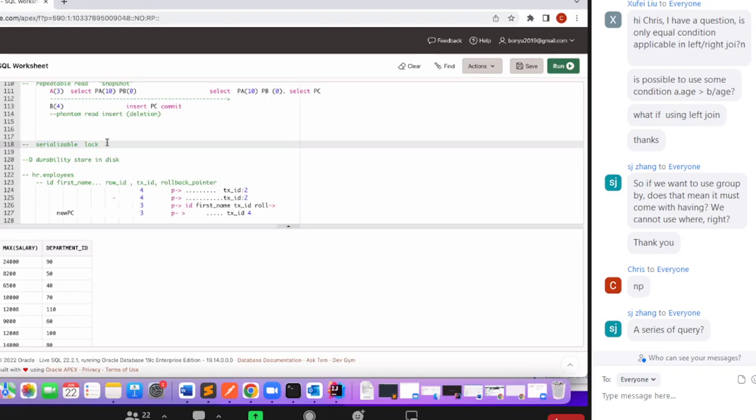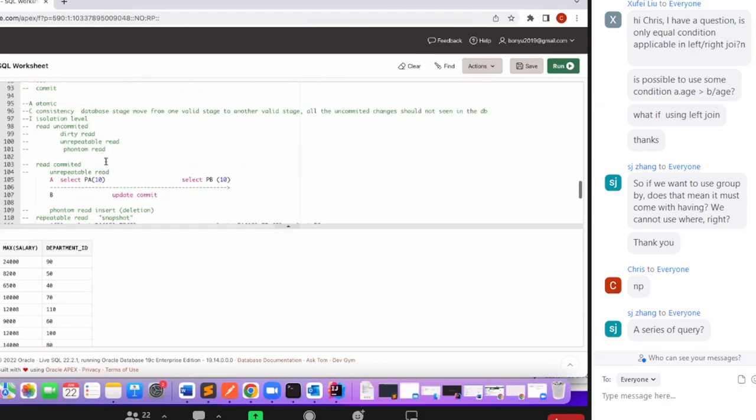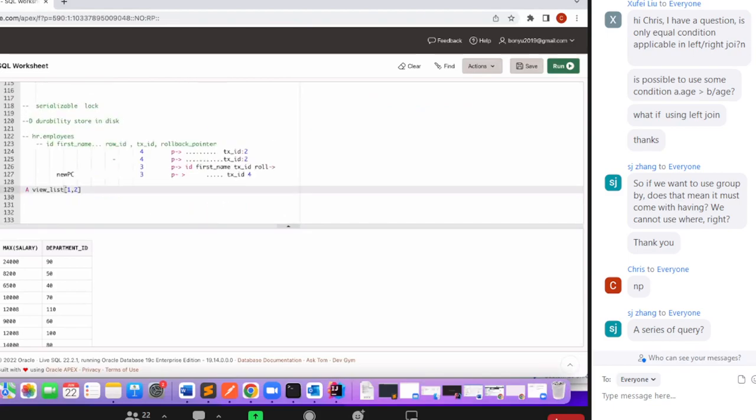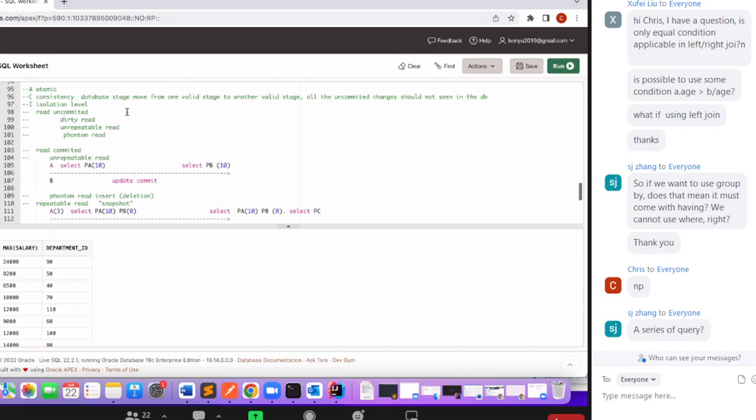So yeah, I think that's all for the ACID and the mechanism of the repeatable read. Are there any questions related to this part? Anything unclear?